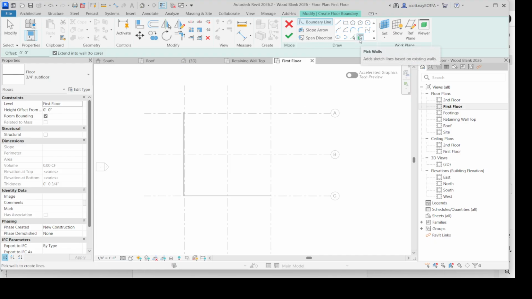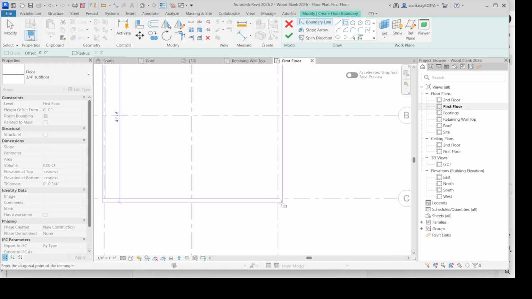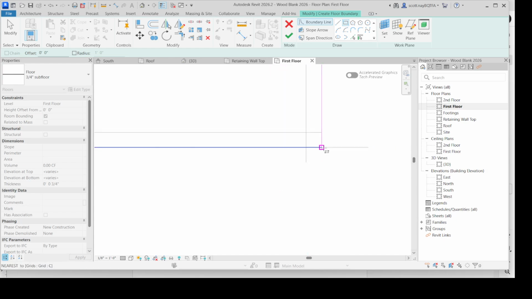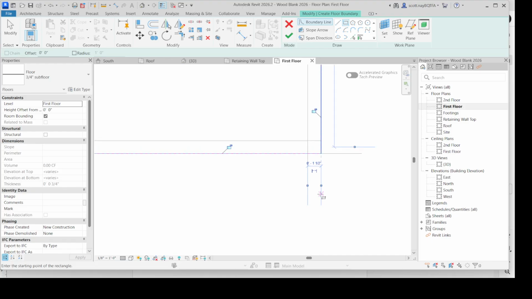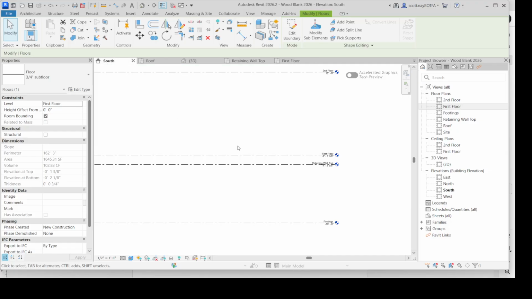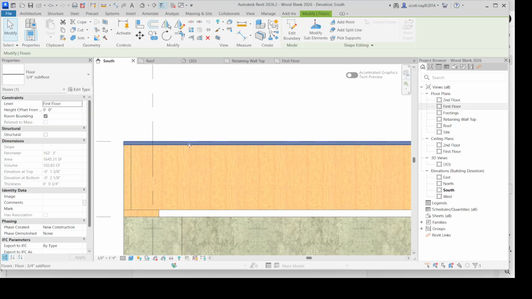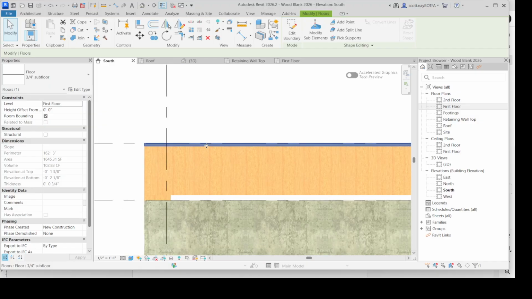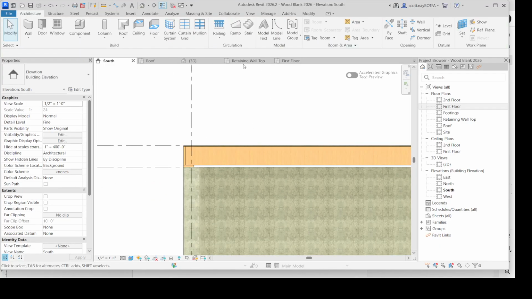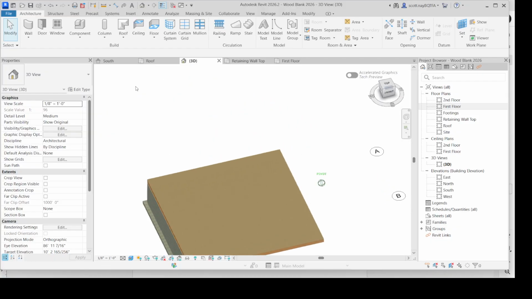All right, now I'm just going to make a rectangle. Let's take a look at our south elevation and hopefully what we see. Yeah, we have a nice subfloor here that goes all the way up. So I'm going to come to 3D just to show this a little bit.